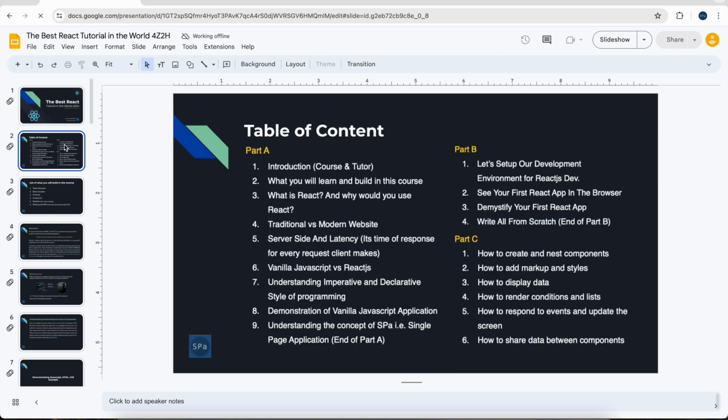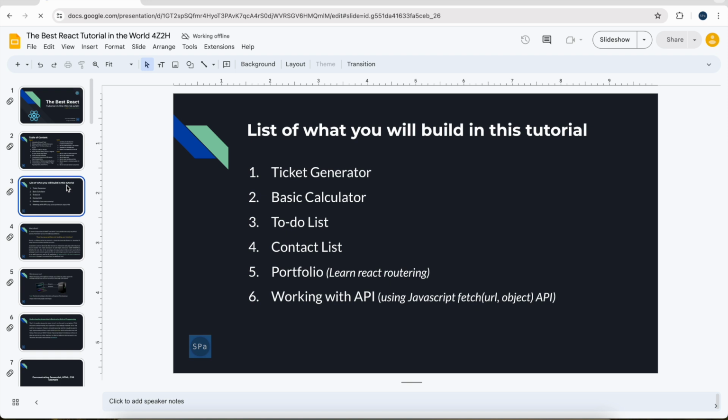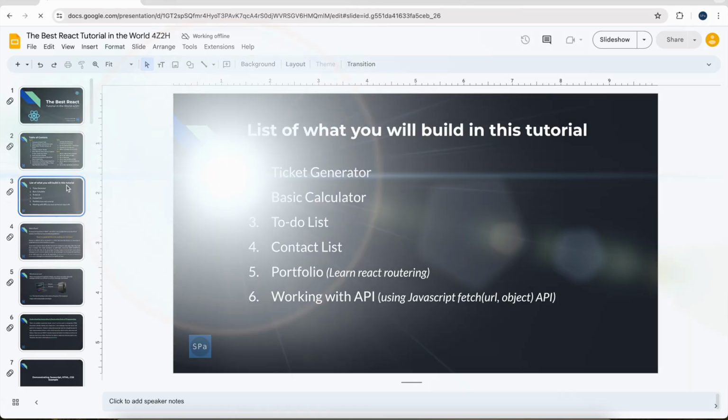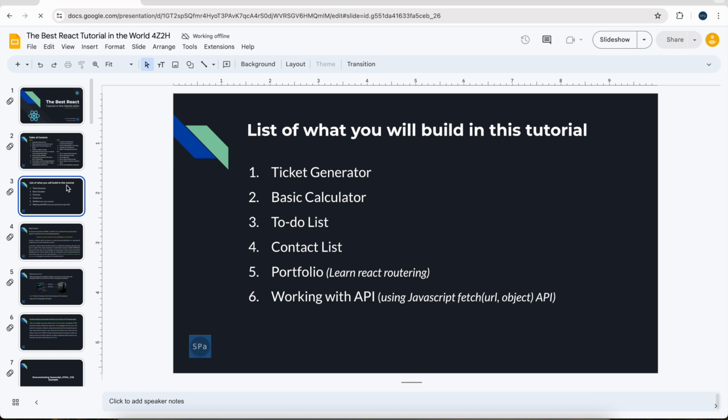So let's look at what we are going to be learning and building. Here is the list of the applications that we are going to be building in this tutorial. Are you excited? Yes, of course you are. So you're going to be creating a ticket generator. Are you having a party coming your way? You can create a ticket for it and give it to as many people as you want to attend your party. Or you have a friend who wants to do a party, you can do the same. Generate tickets and use tickets to access the event.